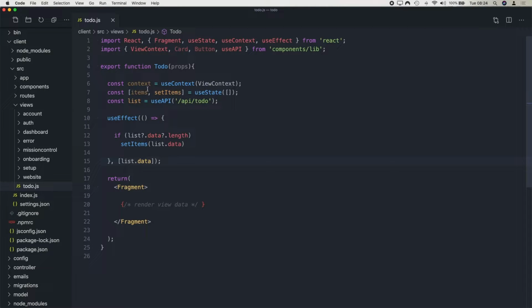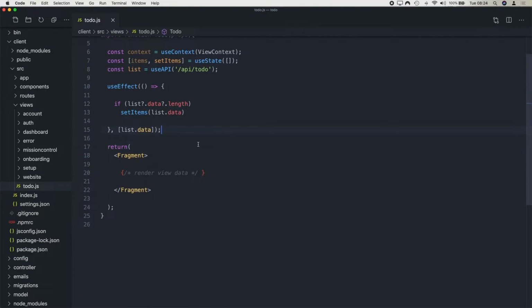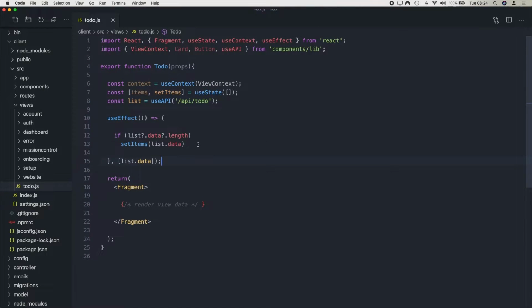So just to make this clear, what is happening here is we're using this useAPI hook to call this API endpoint in Gravity. It's going to fetch a list of to-do items, and then once the list data has changed, we're going to trigger this useEffect hook, and then we're going to check if there is a list of items available. If there are, we're going to put them into the state. And the next thing I want to do is create a function or a modal that's going to enable us to actually add a to-do list item. So let's go ahead and do that next.